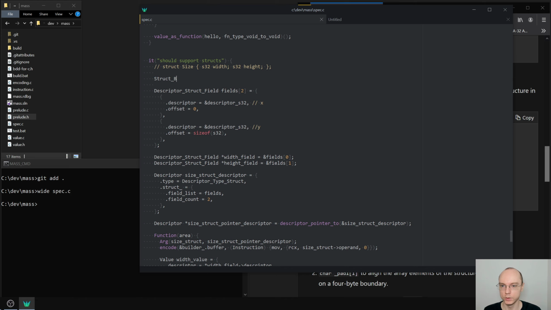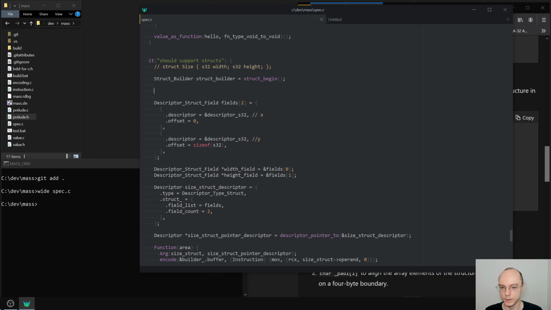So, struct builder is struct begin. Now we say that size, or descriptor star size struct descriptor, is struct end of struct builder. That's good.